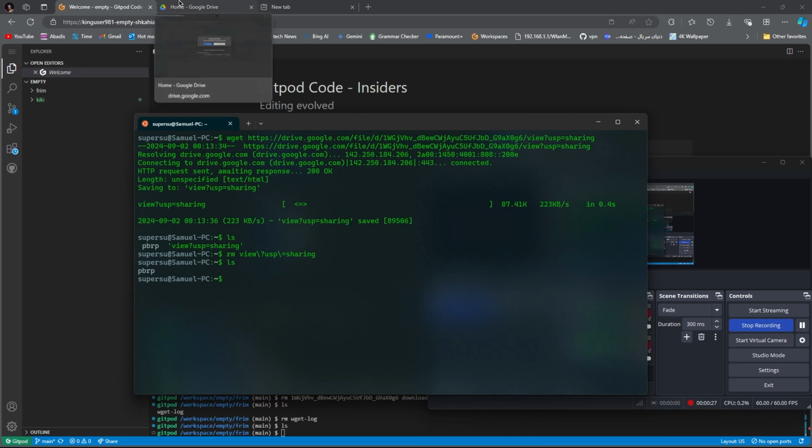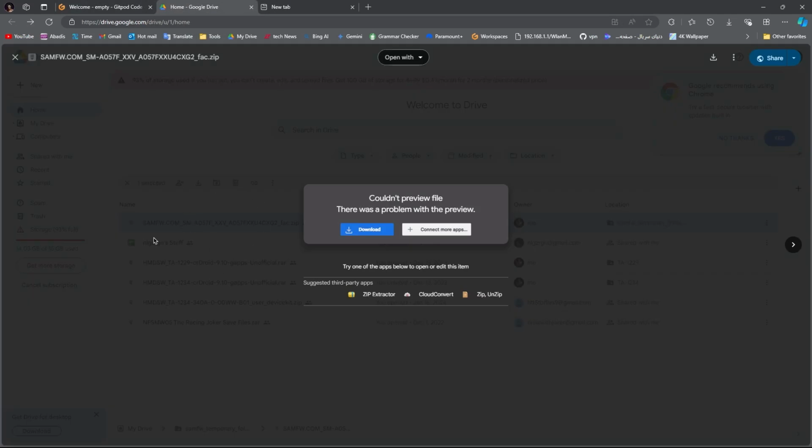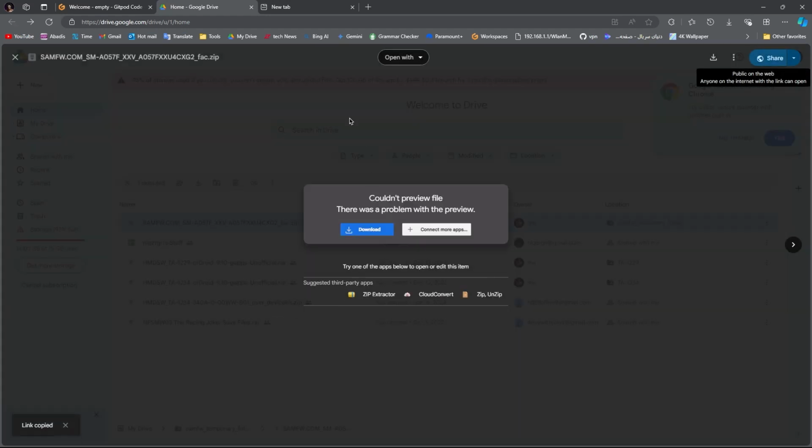So I'm going to my own Google Drive. I'm gonna double click. It could be your own Google Drive or someone else's. Double click on the file, press the share button, and under who can have access to this file, I press anyone with the link, and copy the link.